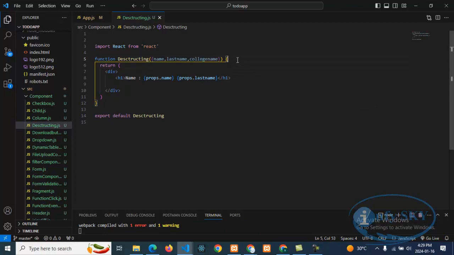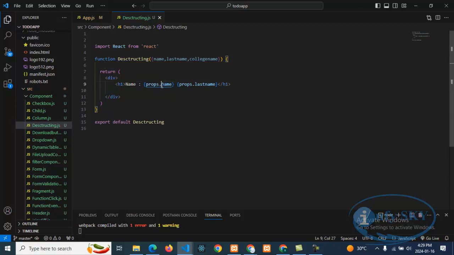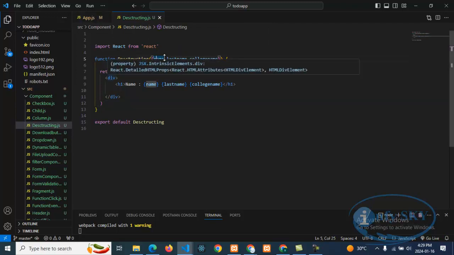Then next, you now just write name, last name and college name, with no need to write props dot again. You can see our output now. You can see Infiscal, the same output I'm getting, right? But because of destructuring, I can use them like this. I have taken curly braces, and whatever props I'm passing, I'm taking here, and then using them here.